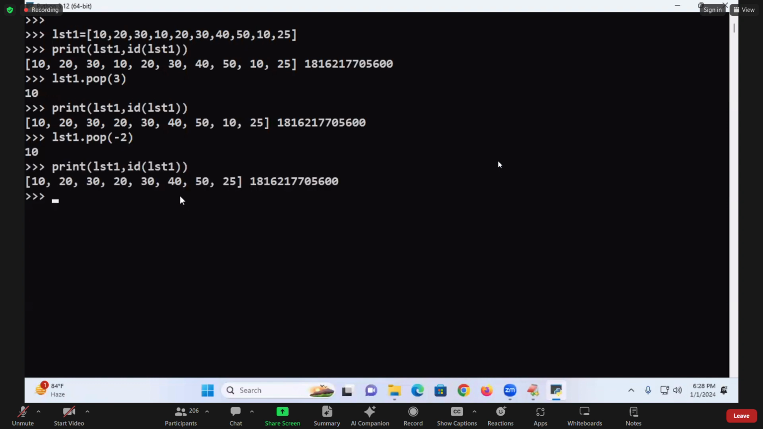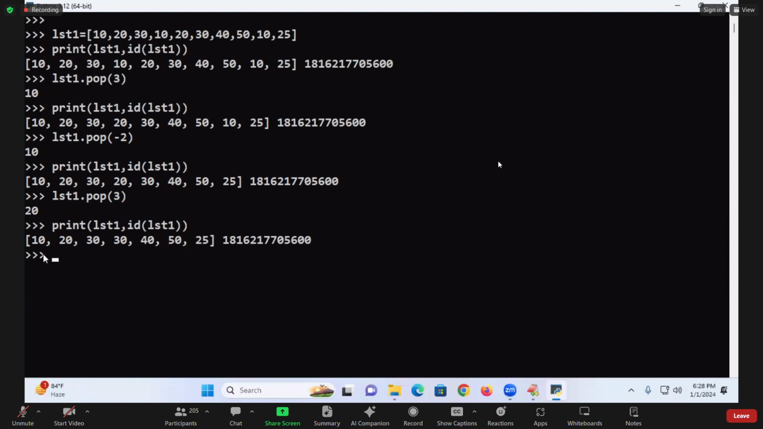It is returned. -2 removed or not? This 20 is there. I will remove this 20. 0, 1, 2, 3. I'll say here 3. 3 or 4? 3. 3 removed. So 20 removed or not? Yes. Three 30s are there. This 30 I want to remove. What is the value? 3. I will pass 3. 30 removed and LST printed like this.